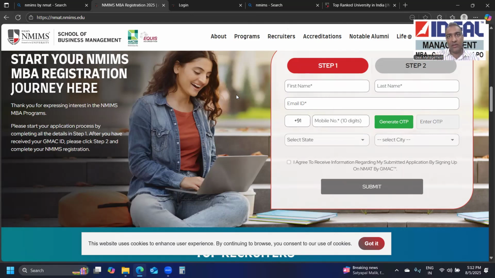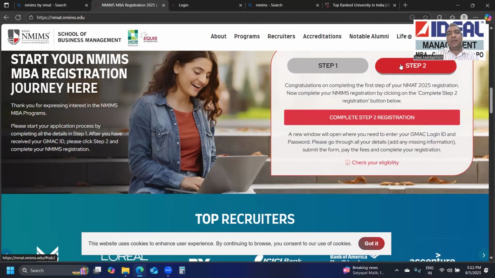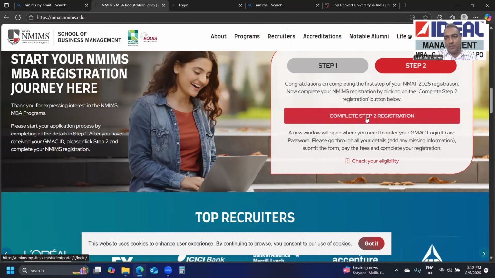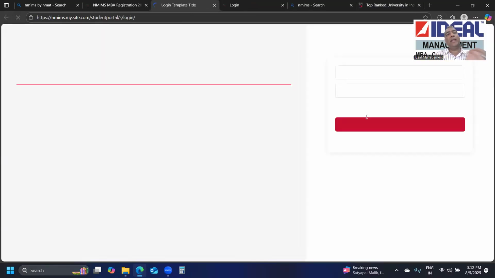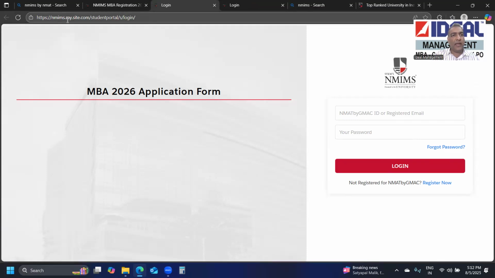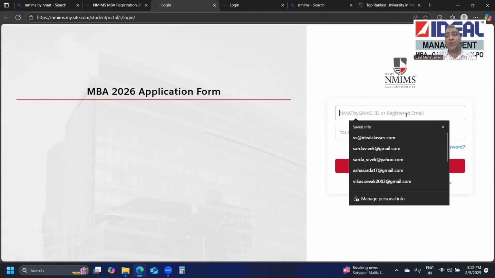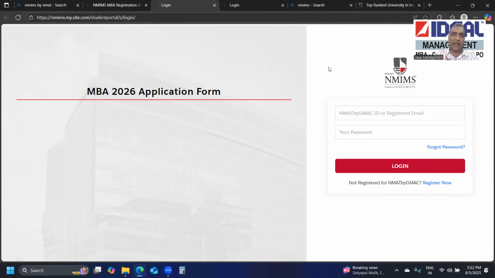So that is step one, right? Filling that form on the MBA.com and then the NMAT exam. You can directly go to step two here, which is NMIMS registration. Click on this. Now it takes you to a different form, like NMIMS, my site, and everything, right? And there, see, NMAT by GMAC ID, you can pick, or your registered email ID, and then your password. Remember this thing, okay? Now, the best part would be when you click here and log in, it will automatically extract the information which you had already filled there, right?